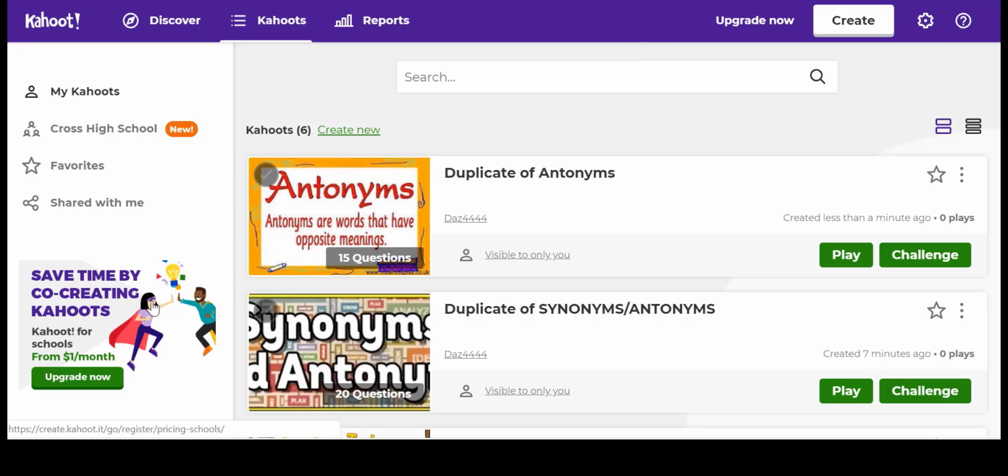There is an upgrade for Kahoot that allows you to collaborate among your fellow teachers at your school and provides a few other benefits. If that's something you're interested in, you can look into upgrading now.